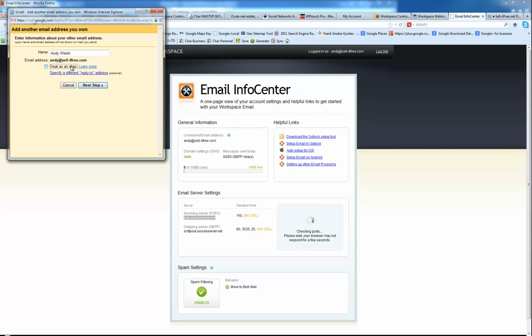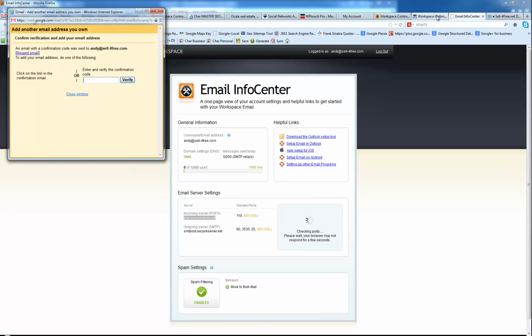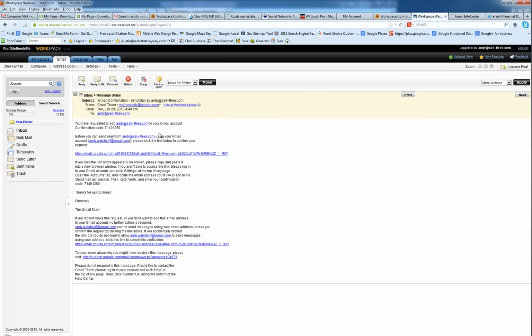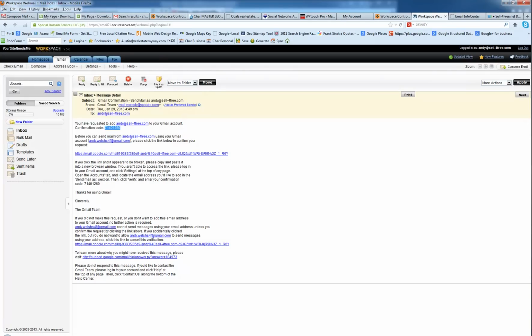Uncheck treat as an alias. We do not want to do that. Choose next step. We're going to send through Gmail. That's easier to set up, and it's going to work better for you. Next step, send verification. Now, since you're already logged in, come in here and refresh your inbox. There's your email. You're going to grab your code and paste it in here and click verify. And that's all there is to it.